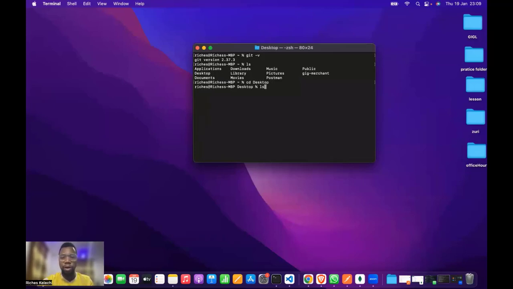So if I do ls again, you can see I have these 5 folders here. That's the same thing you are seeing here: GIGL, lesson, office hour, practice folders, and Zurich. So these are the 5 folders that we have here. So I want to make a folder for this, or let's just clone it directly on our desktop.